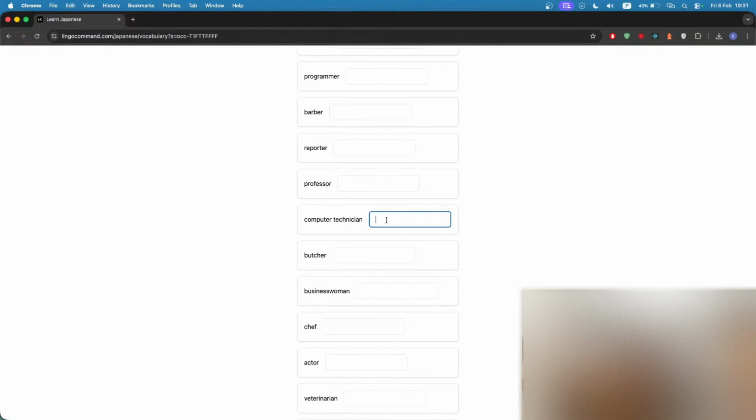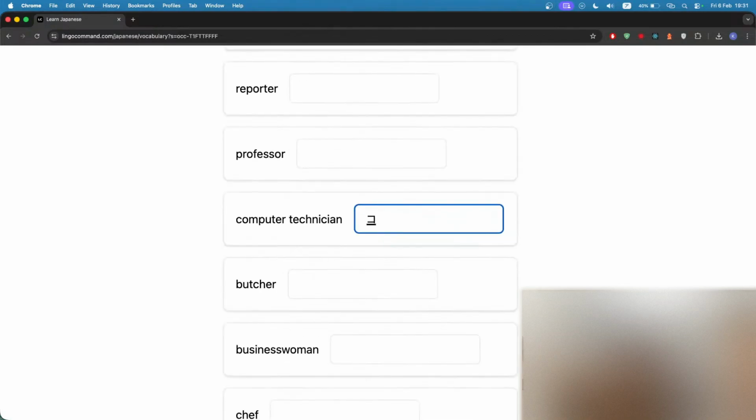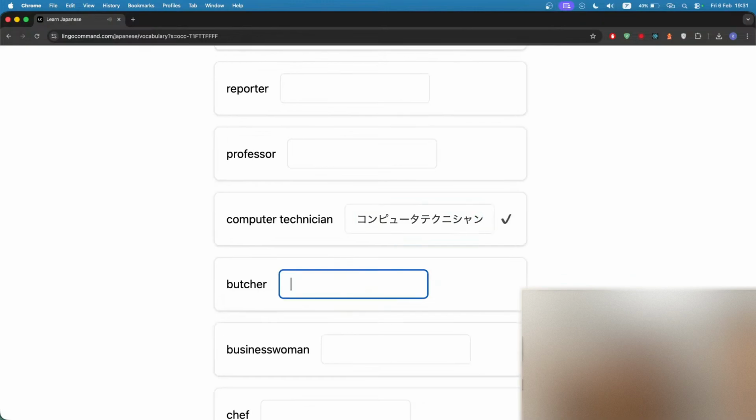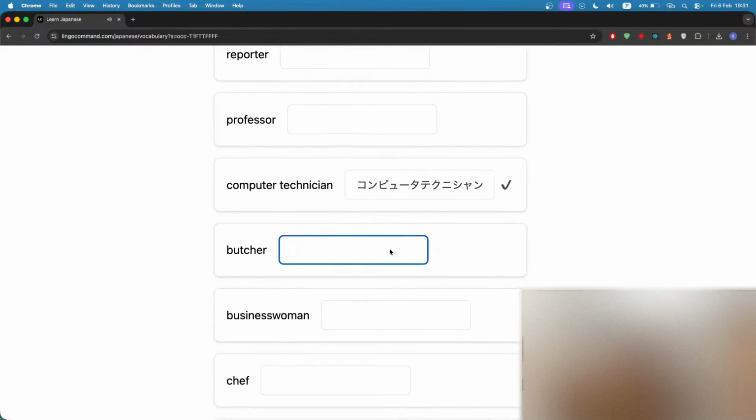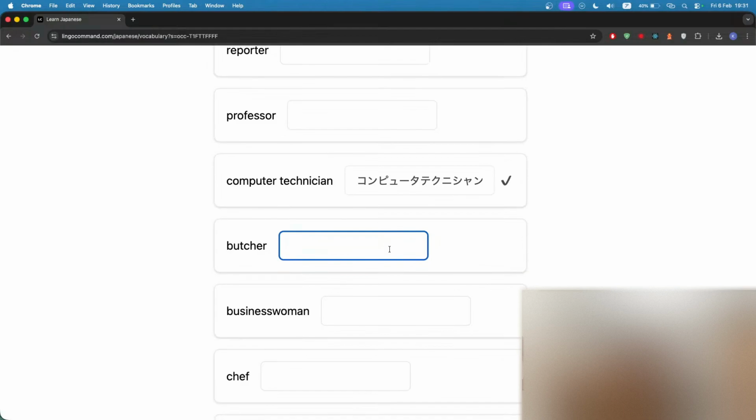Yeah, there we go. So let's zoom in. This is ko. Pu. Extend the vowel sound. Ta. Te. Ni. Shan. Okay, we're getting somewhere. Ni.